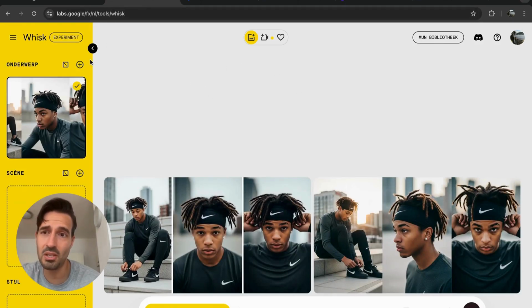Also, this application, Google Imagen Whisk, is not available yet in Holland. So make sure that you use a VPN if you want to use it. It's already in the US. Lucky them.